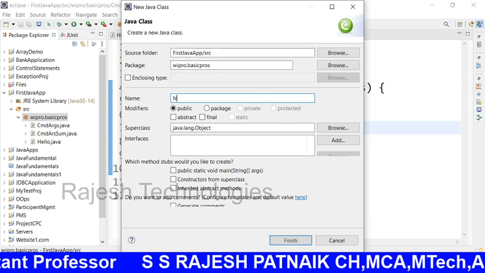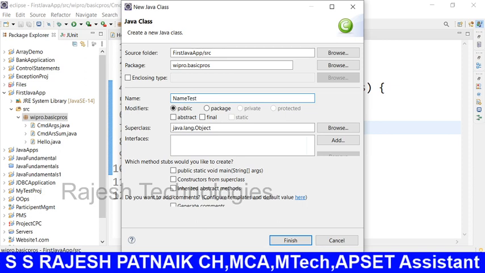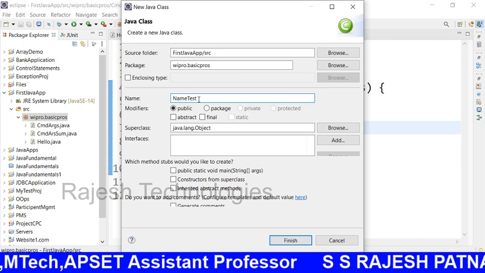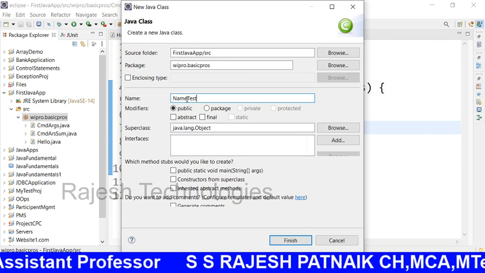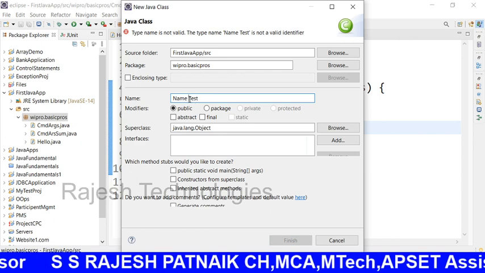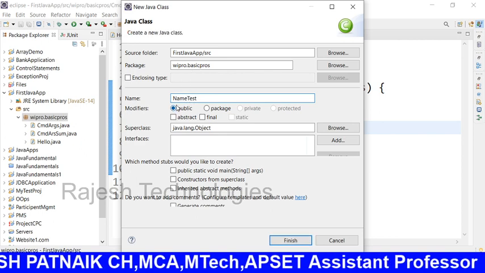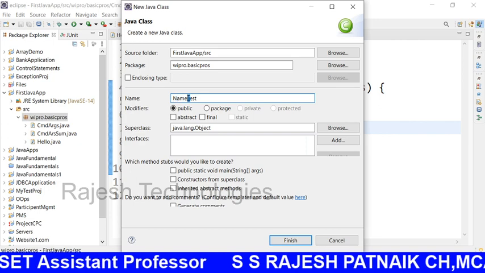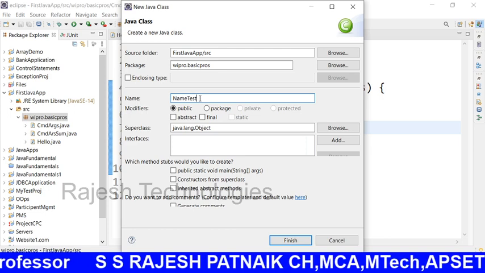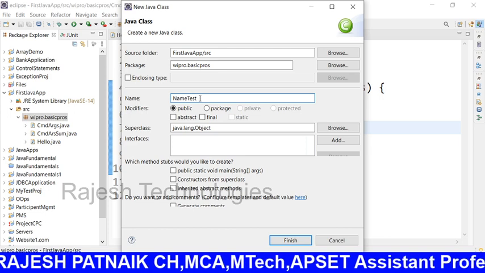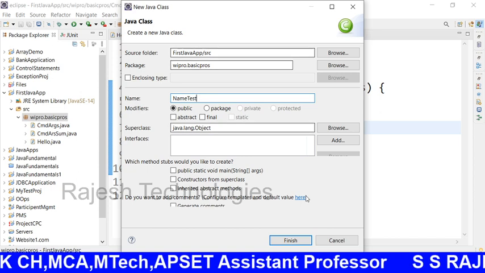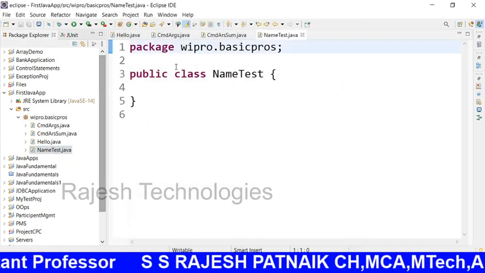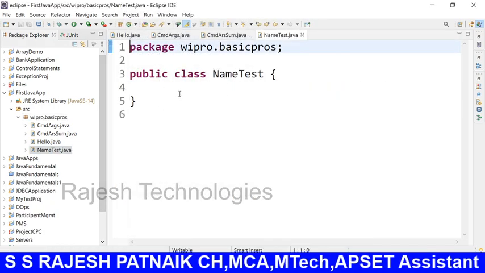Give the name of the class. The class name is NameTest because I am following the Pascal rule. What is the Pascal rule? Java always follows the Pascal rule for classes. For example, there are two words, name and test. Whenever we combine these two words, the first letter of the first word is capital and the first letter of the second word is also capital. That is the Pascal rule. Java must follow the Pascal rule. So click on finish. It creates a new class, public class NameTest.